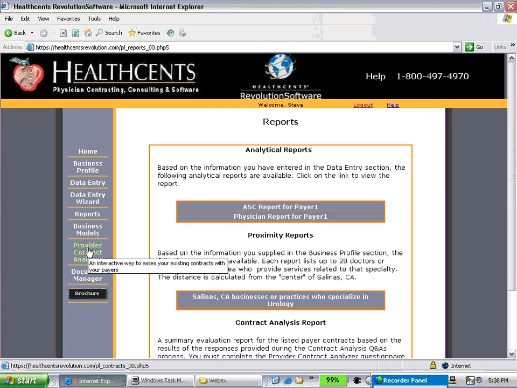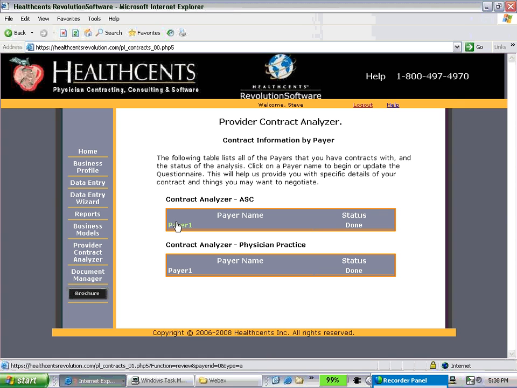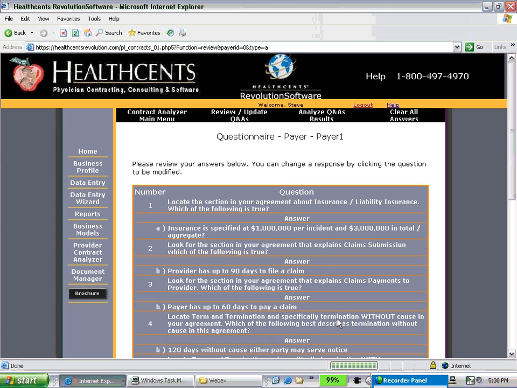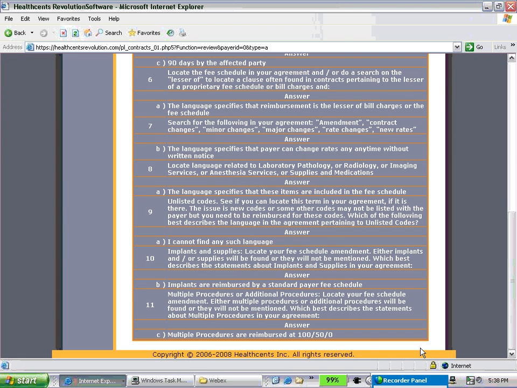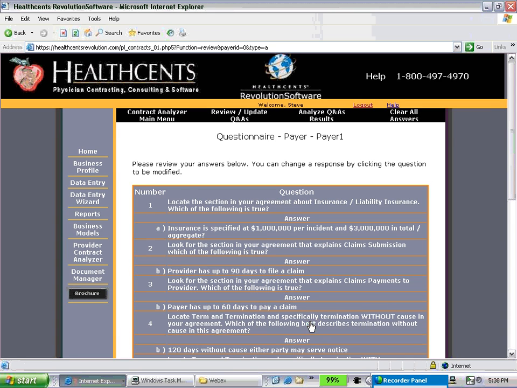The Contract Analyzer tool, which you can review in the Contract Analysis section, is available as well. The only difference in the case of the ASC is we've added some additional questions that are especially pertinent to ASC, such as the inclusion of implants and supplies and surgical reimbursement codes, the reimbursement for multiple procedures. Those sorts of questions are covered in addition to some of the same questions that are covered in the physician reimbursement, and similarly you can store and manage all your ASC documents.